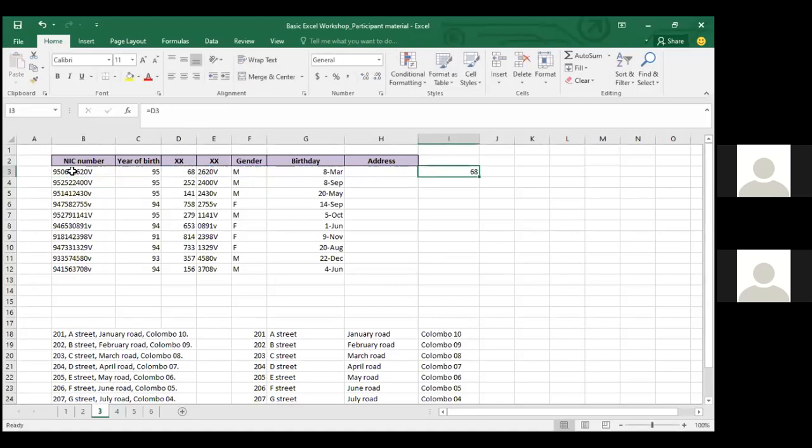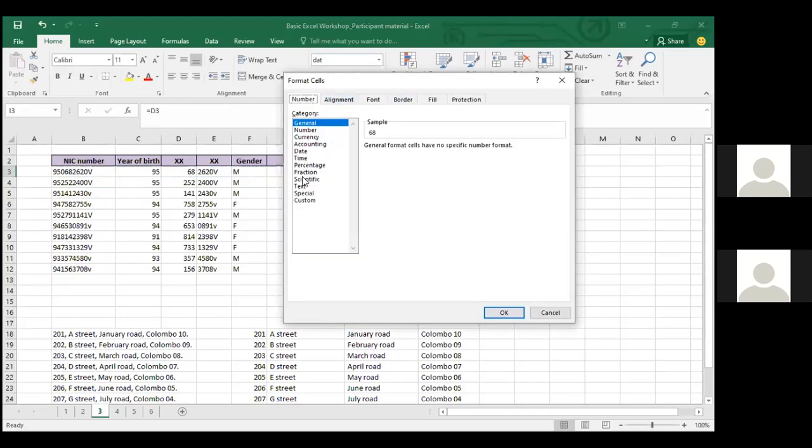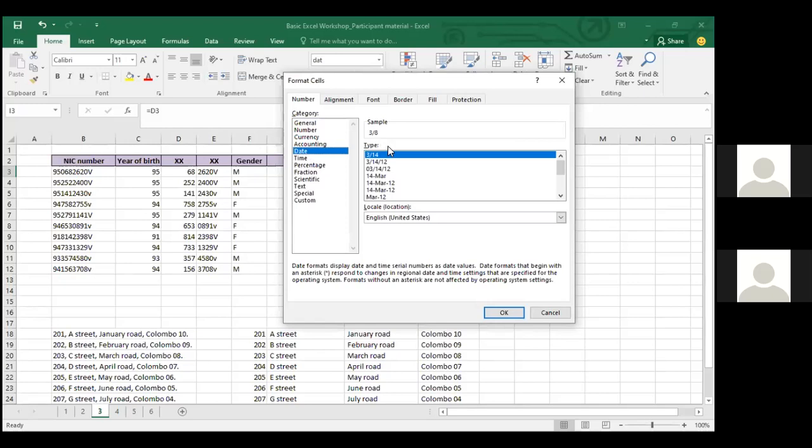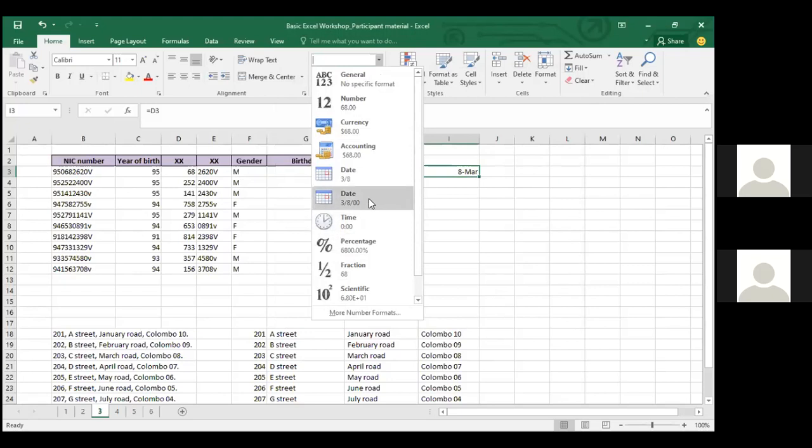Now I know it just shows as 68, but I can go here and say date, or short date, or I can go to number formats, and now date, and there are different formats of the date. So I can select this one. Generally you don't need to go into your settings. You can just straight away select it from the suggestions. If you are not happy with these suggestions only, you need to change it.